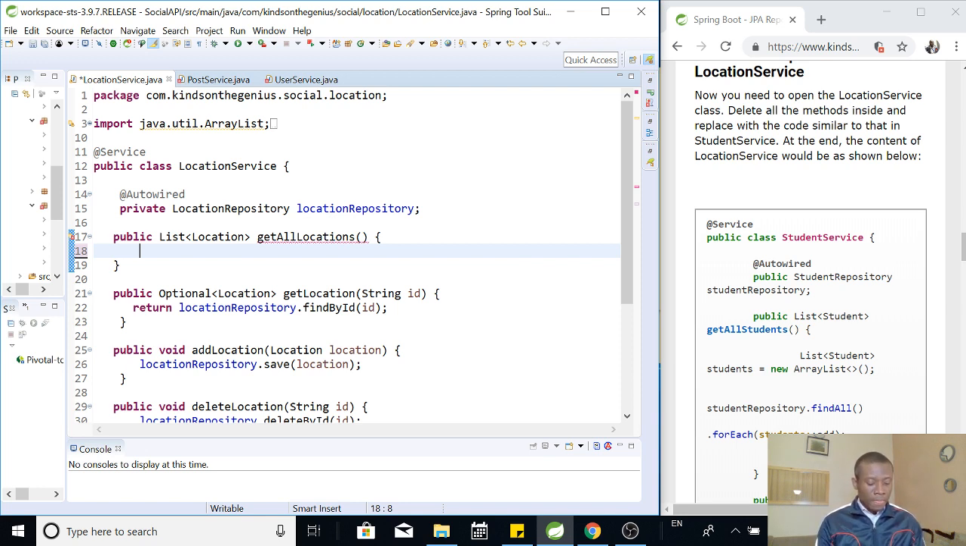So to do that, we create an empty list of location, and then I iterate through this record set, if you can call it that, returned by JPA from the repository. We iterate through this record set, and for each item, we populate this empty list that we created. So let's just do it. We say list of location, and let's call it locations, is equal to new ArrayList. So this is an empty list.